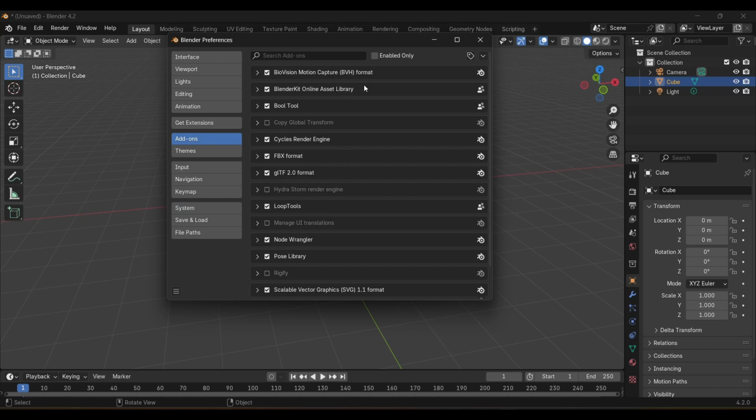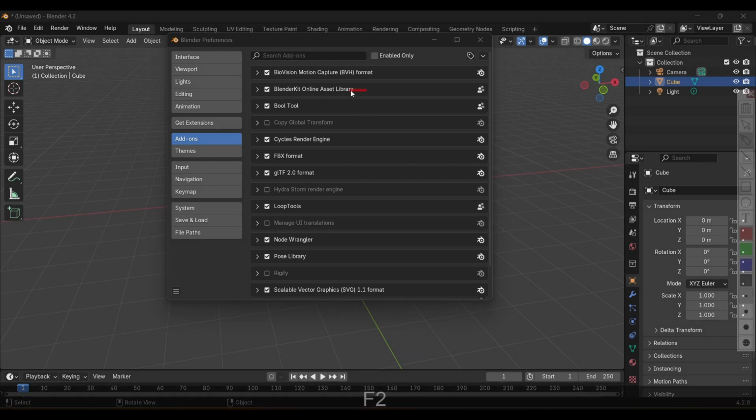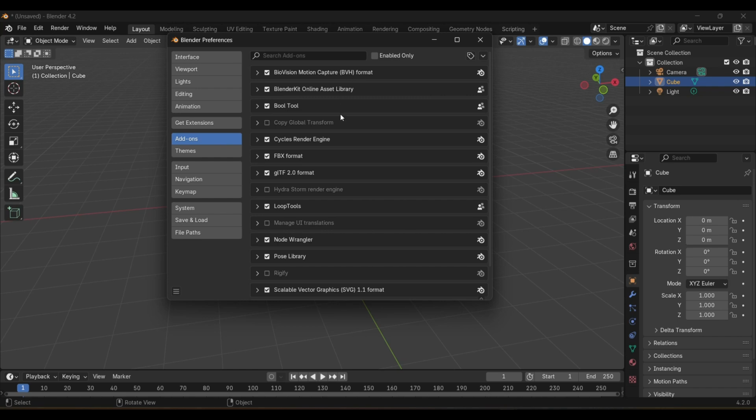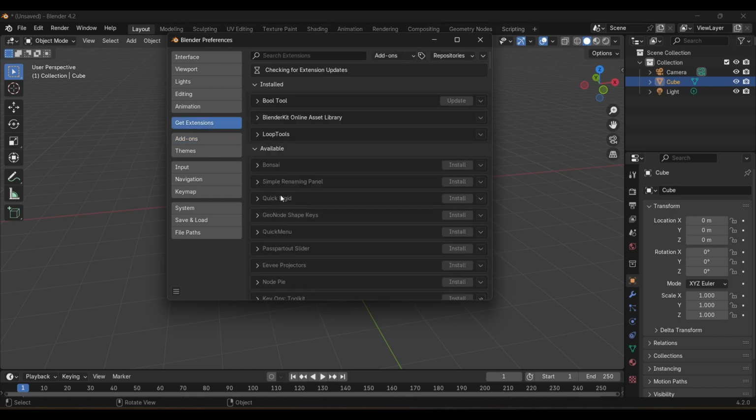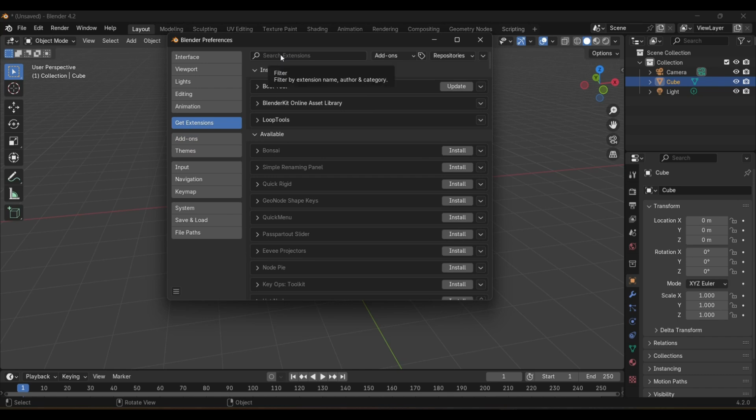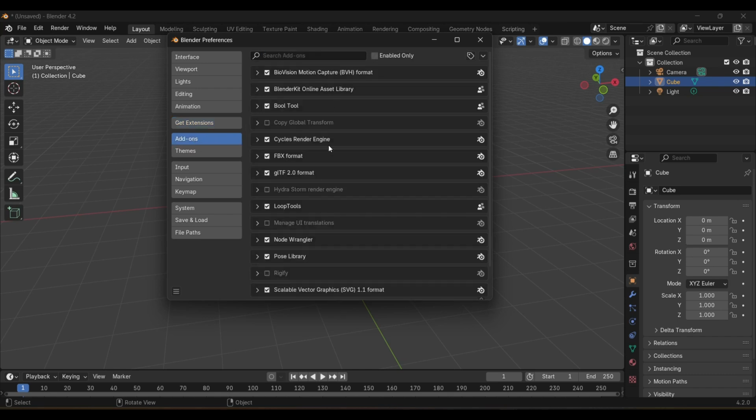These are some important add-ons. You do not need to enable this add-on. This is not necessary. I'll explain to you about this BlenderKit. Firstly, enable all of these. If you are not getting this extension from this add-on section, then go to Get Extensions and you can easily search it from here. You can search all the extensions which are not visible in this section.